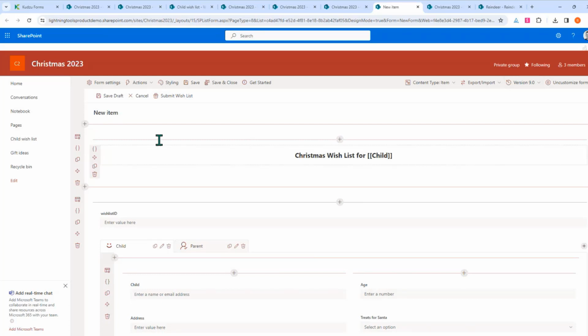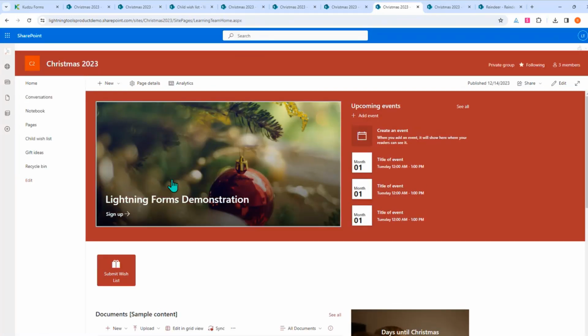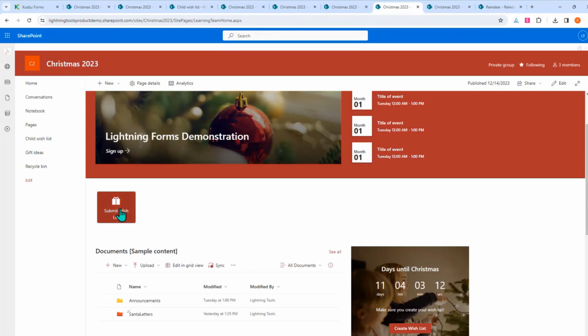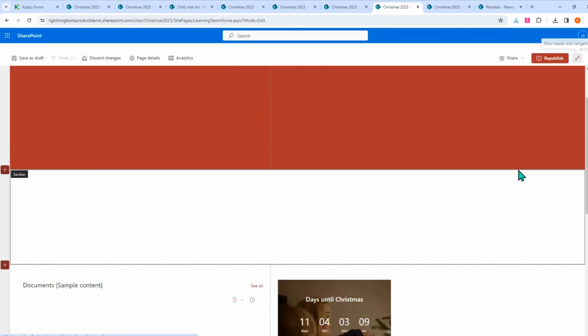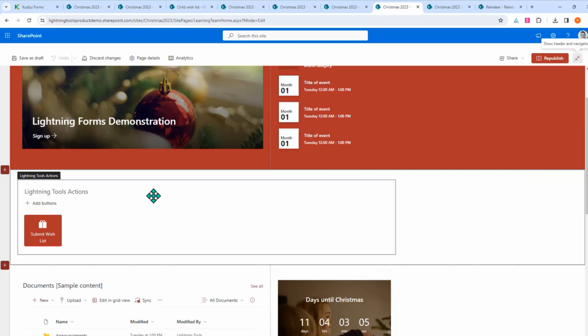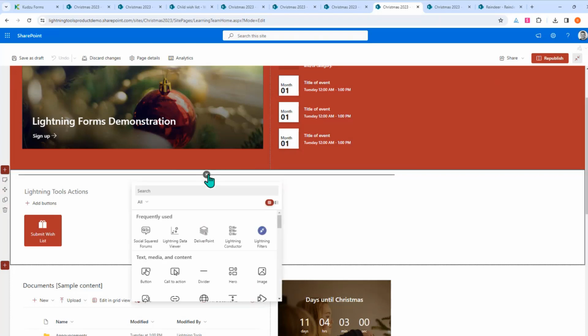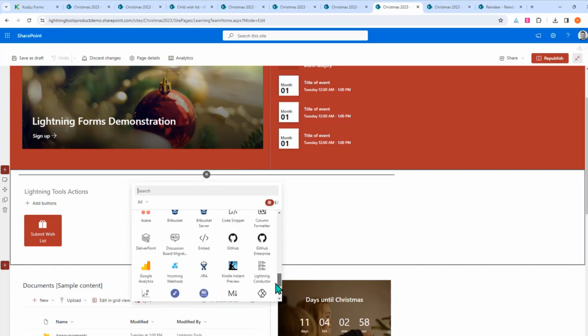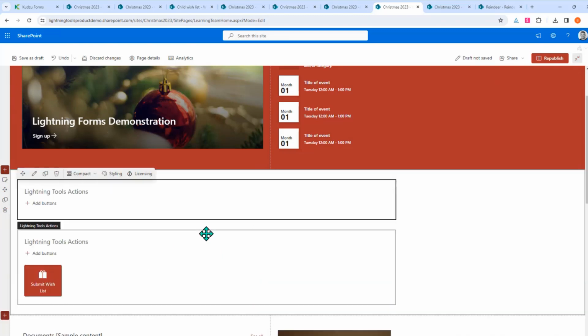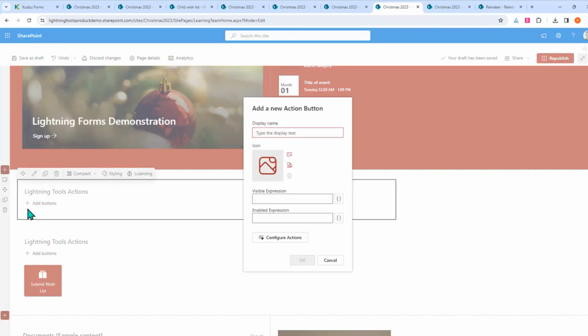Okay, so that's a couple of the changes to Lightning Forms. If we take a look at the Lightning Tools actions, you notice that I can now edit the page, and there's Lightning Tools actions as a web part. So all we need to do is go through and add the web part, and then you can start to add buttons within the web part. So we've already got the submit wish list on here.